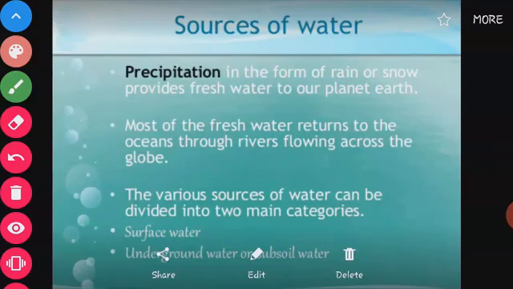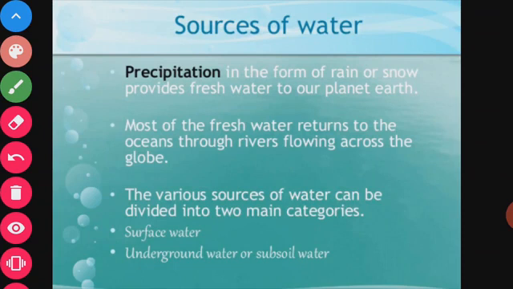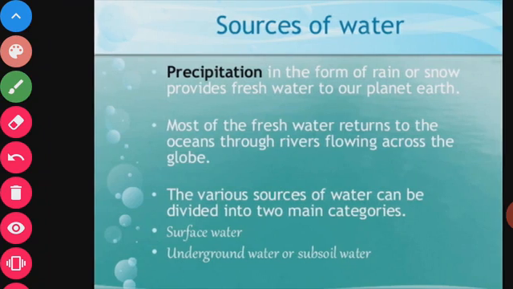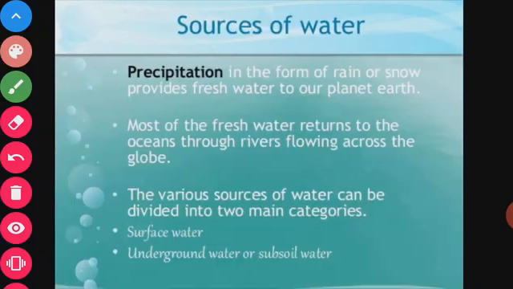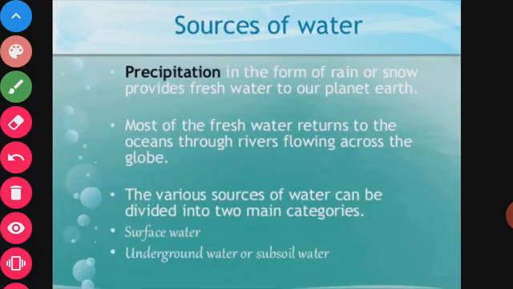Sources of water. Dear students, precipitation in the form of rain or snow provides fresh water to our planet Earth. Most of the fresh water returns to the oceans through rivers flowing across the globe. The various sources of water can be divided into two main categories: surface water and underground or subsoil water.